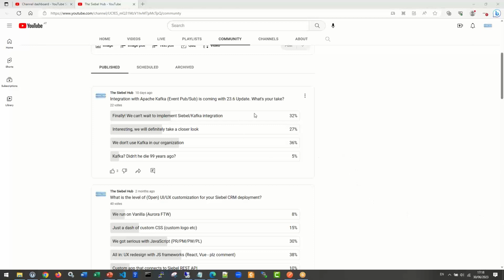And 32% say finally, we can't wait to implement it. So a third of the respondents, which is of course not really a significant number, but interesting, we'll take a closer look. Another 27%, roughly a third, say we don't use Kafka in our organization. Another third, more or less. And people obviously confuse Apache Kafka with Franz Kafka, so that is the troll trap here.